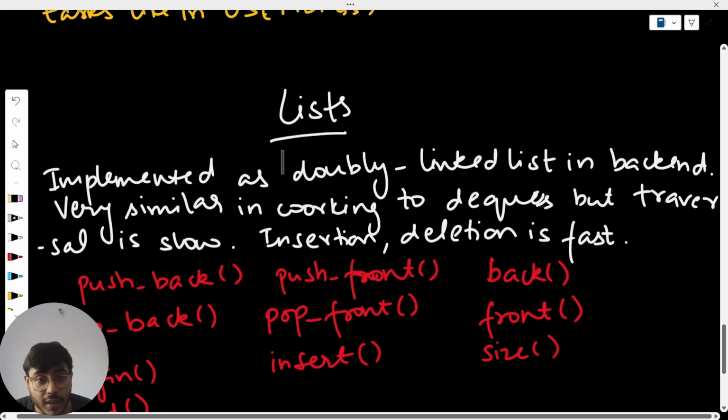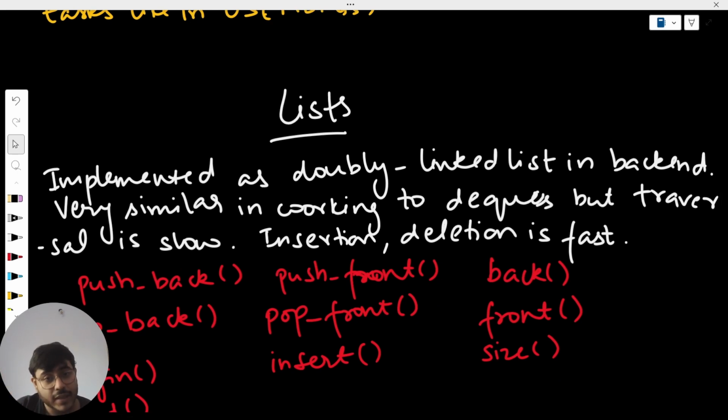We know about a linked list, right? We will study linked lists further ahead, but for the current point of time, just remember that list in C++ is implemented in the form of a doubly linked list in the backend. And they're very similar in working to DQs, but traversal is slow. Traversal in list is actually quite slow, but whenever you traverse to a position, the time of insertion, deletion, and retrieval is very fast. It's order one, constant time. So each has its own pros and cons.